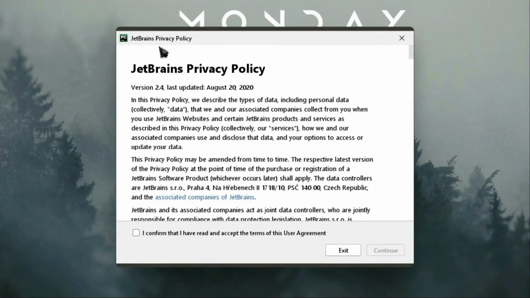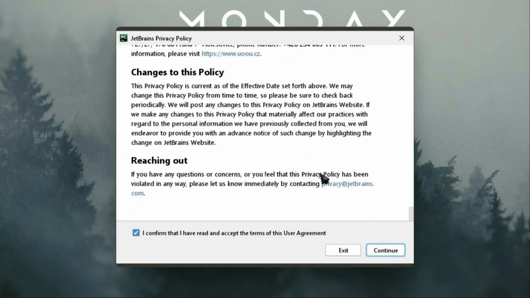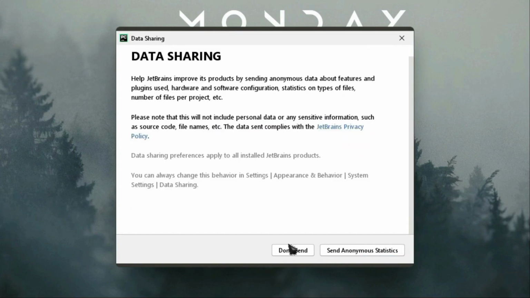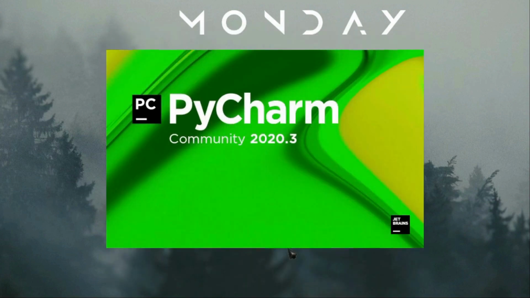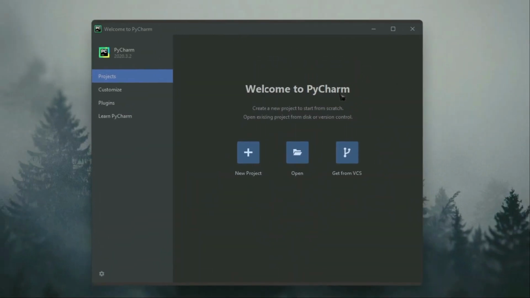So you can see for the first time I get this privacy policy. Yeah, I agree. It is just nothing that you will not use it for some illegal purpose. So yeah, that's fine. Continue, and then send anonymous statistics. It will take some anonymous data from you, not your name included. If you want, you can send. I don't want because I hardly use it. And then let it load. So you may need to wait a bit for it to load.